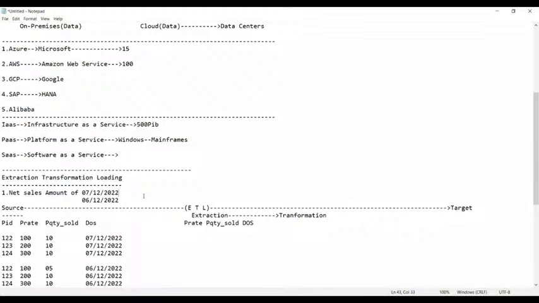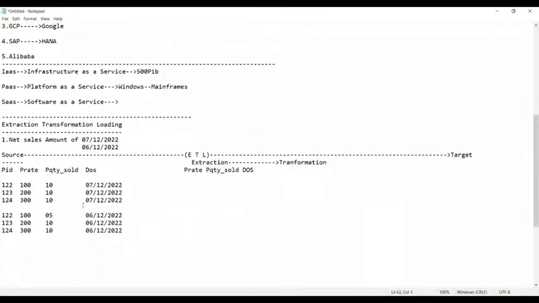Okay, guys, now everyone, just have a look. We were discussing this extraction. Can you see here? The first part is extraction. Out of all this, we require pulling in the product rate, product quantity sold, and DOS. The date of sales is required in the process of extraction.